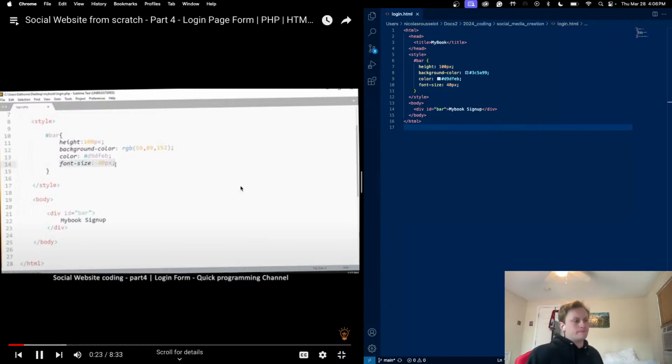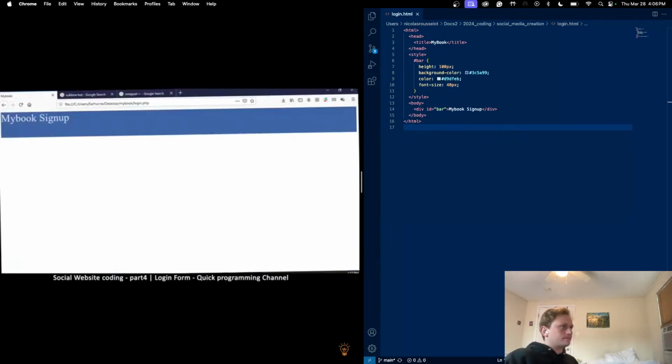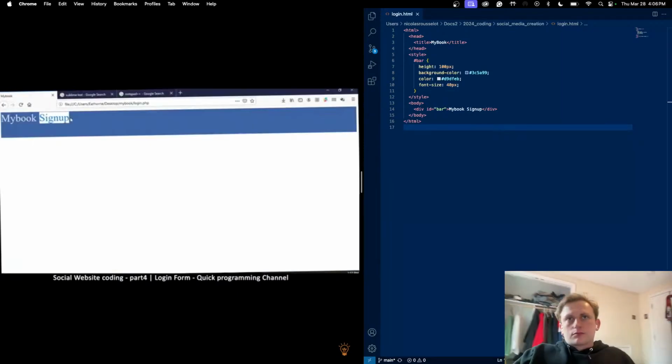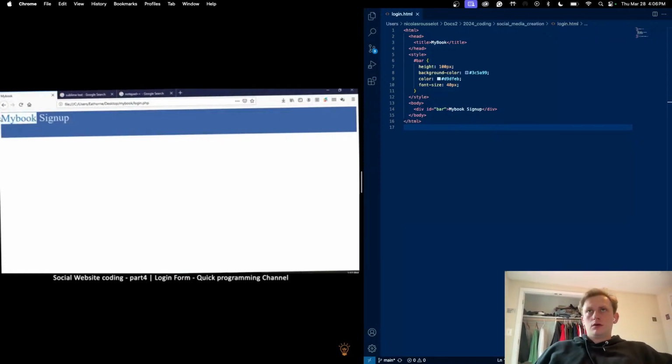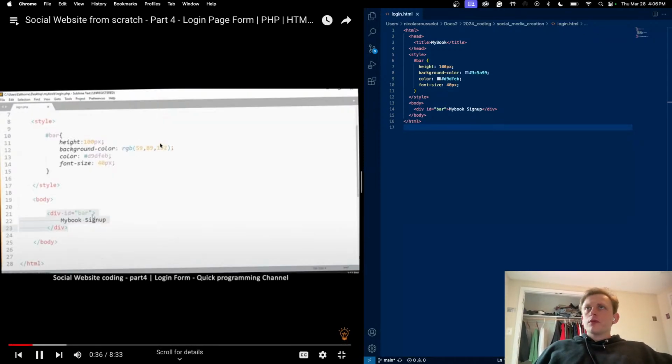A font size here of 40 pixels to the entire bar, this bar here, which is this blue bar, but I don't want sign up to have that font size. The only one that should have that is this. So instead of putting it there, we're going to put it somewhere else.